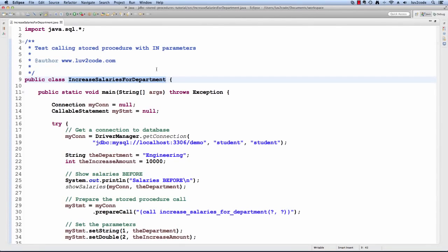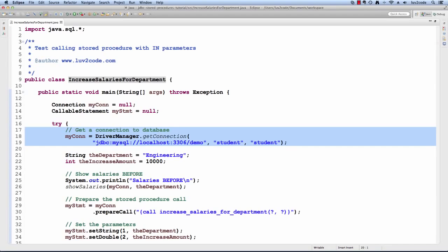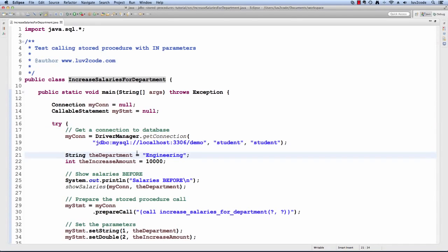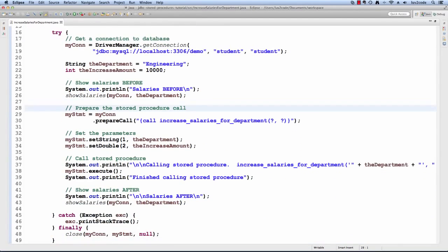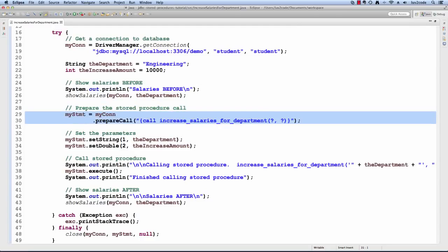I have a simple Java program called increase salaries for department. Let's walk through the code. So basically what I'll do is I'll start off by getting a connection to a database. Then I'll also set up variables for the department name and the increase amount. And then also what I like to do is show the salaries before we call the stored procedure, just so we can have a before and after example. So what I'd like to do now is actually prepare the call to the stored procedure. So I'll set up this prepare call. I give call increase salaries, and I use the question marks for the placeholders.